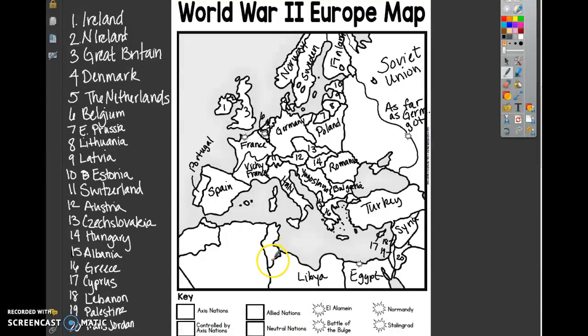This tiny country right here is Tunisia. We have Algeria. This is French Monaco. I'm sorry, French Morocco, not Monaco. And this right here is Spanish Morocco, okay? All right, that should take care of all of our countries.